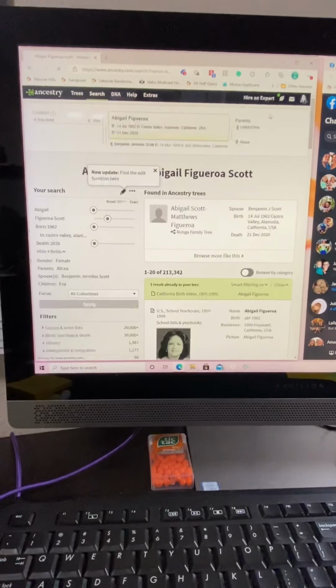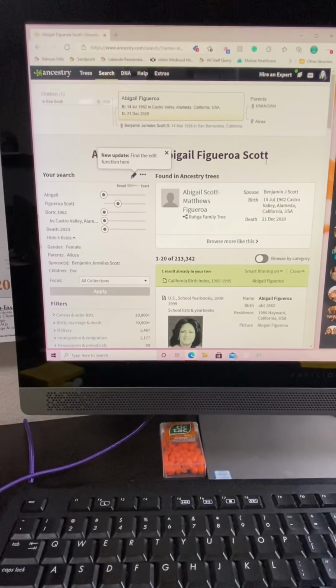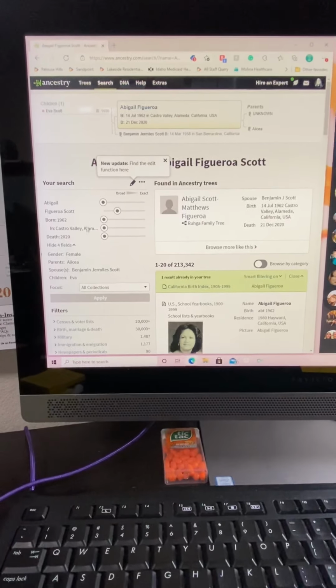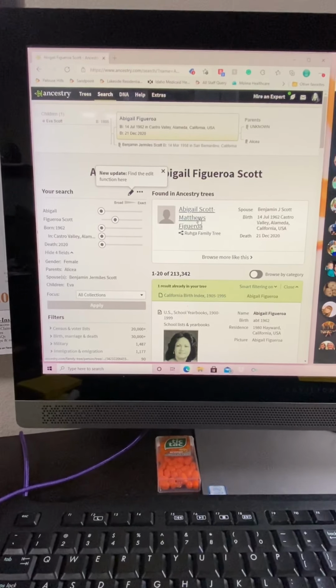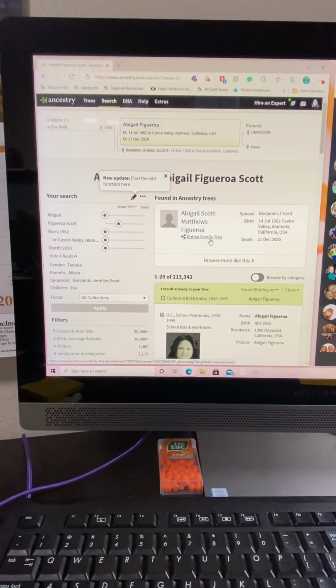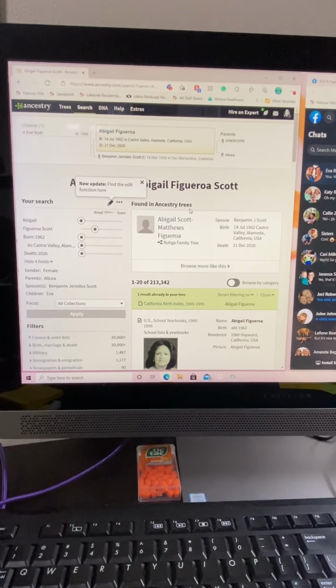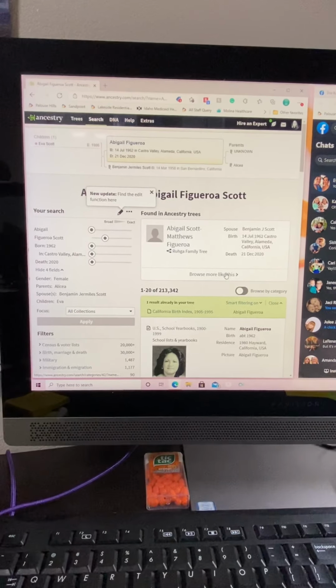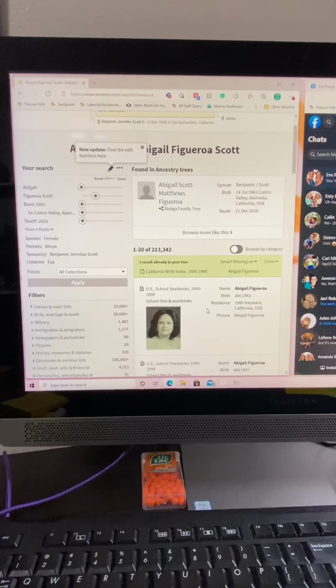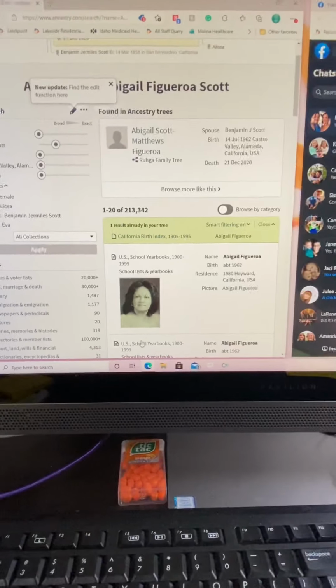And the fun thing is, not all of this stuff pertains to you. I'm not going to show you anything over here yet. So this is your family tree, I'm guessing. This is found in other people's trees. If I wanted to see other people's trees, I would browse more like this. But here we go. Is this your mom?